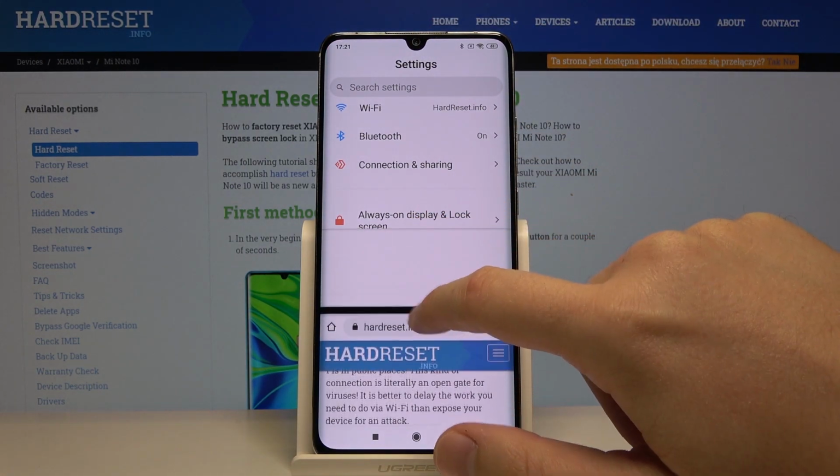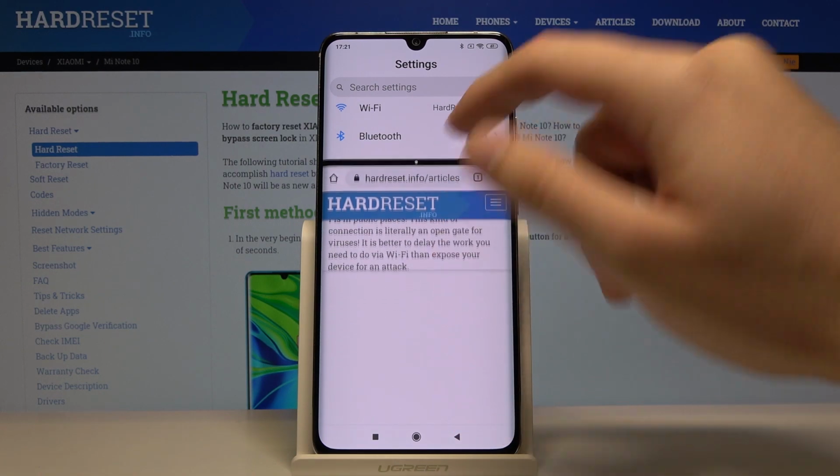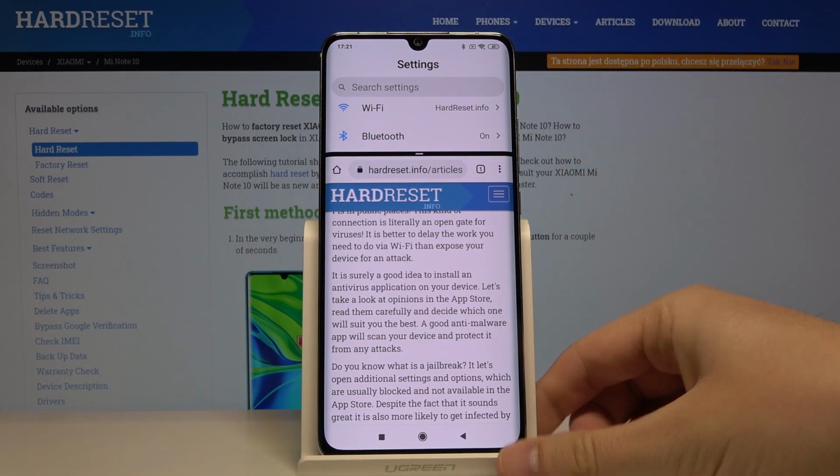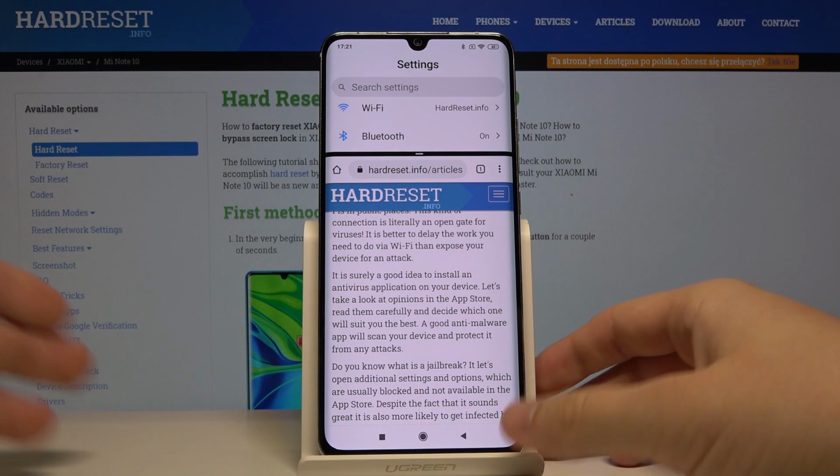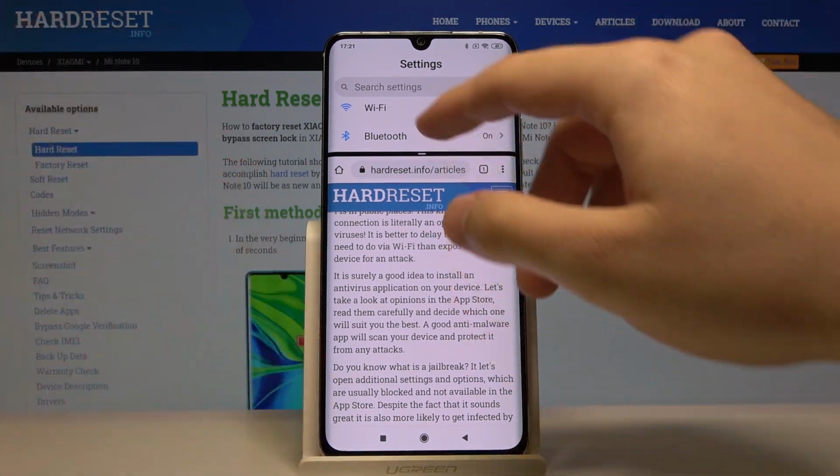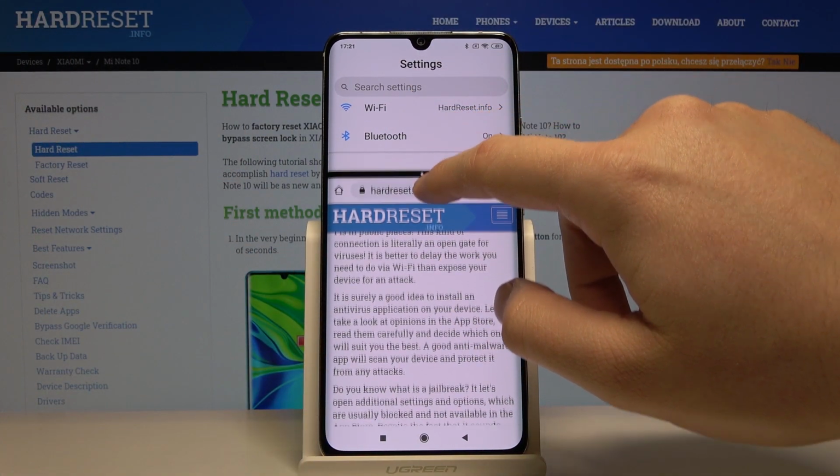And with this switcher you can adjust the size of your application. You can choose which one has to be bigger or smaller, and also we can just close it with swiping right here.